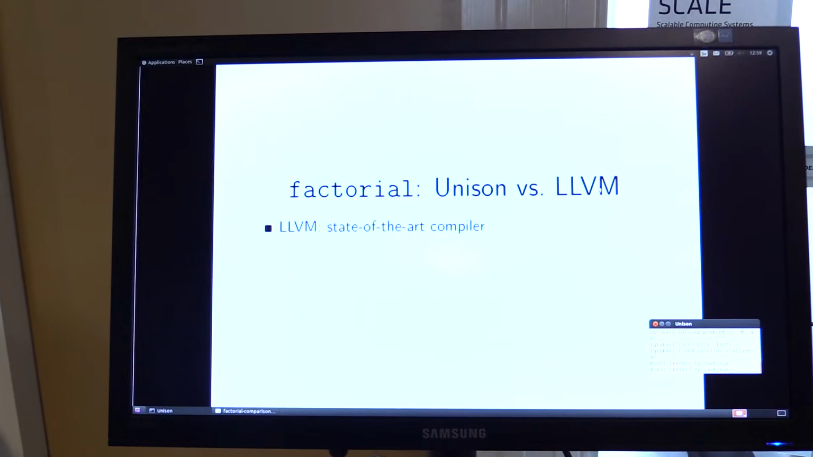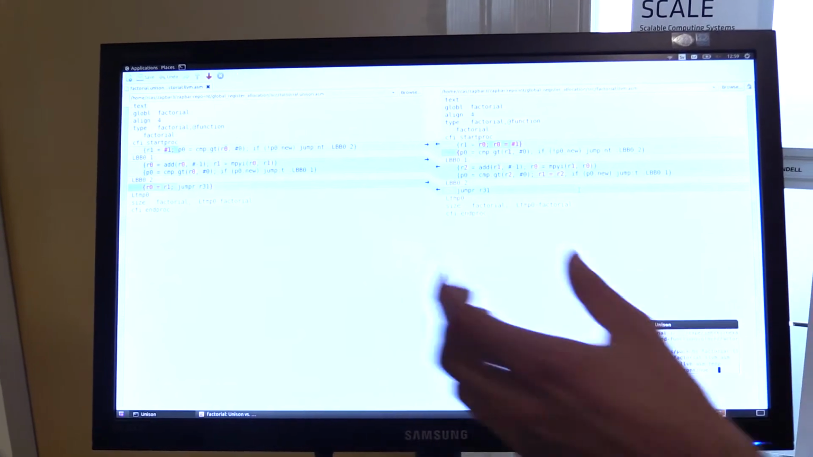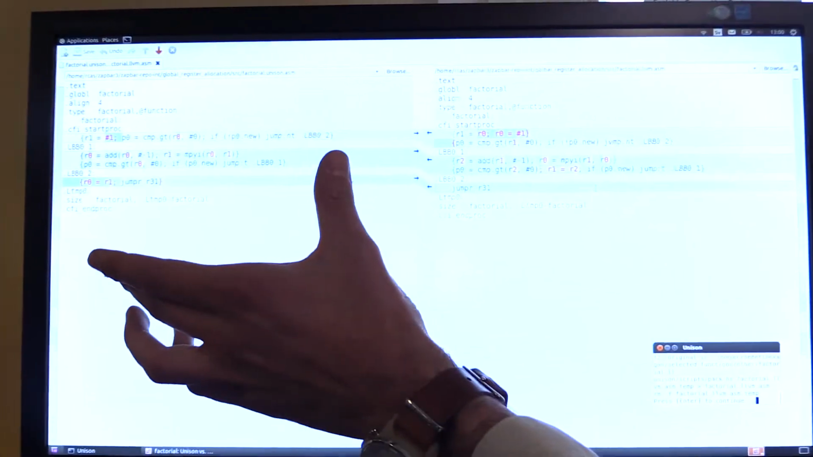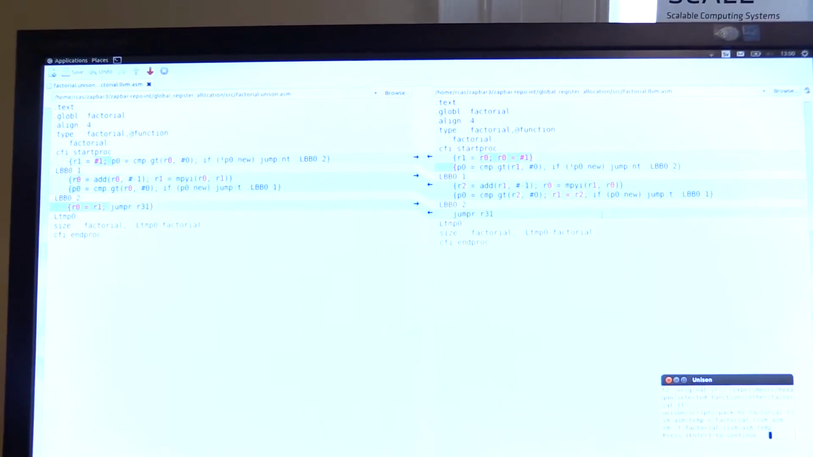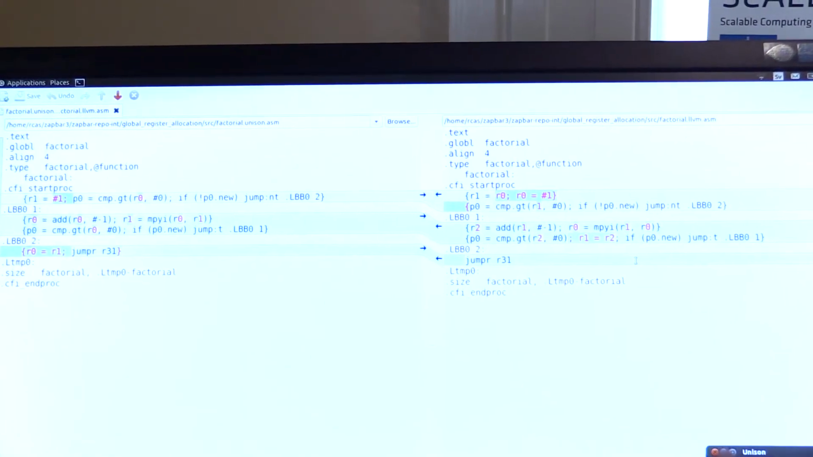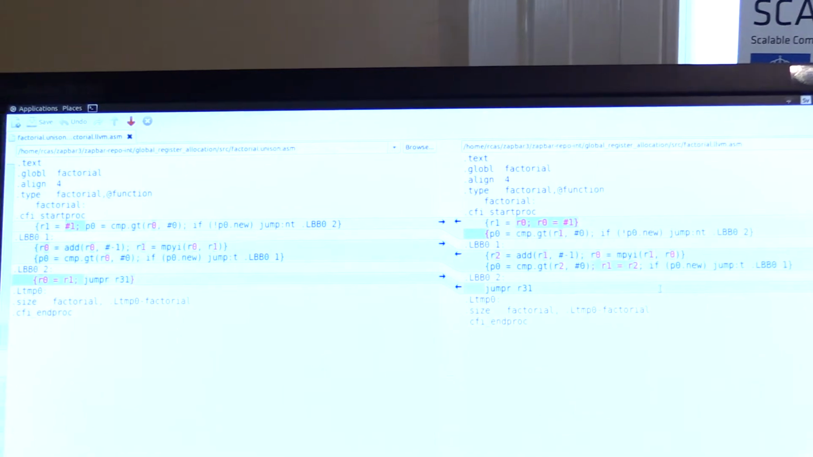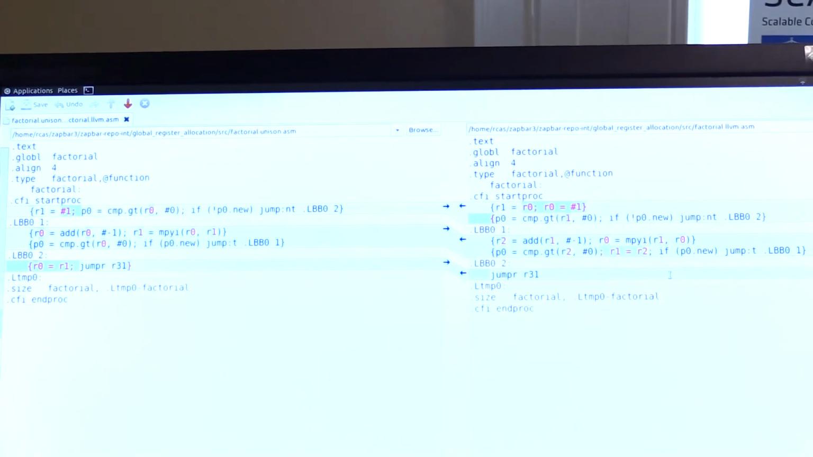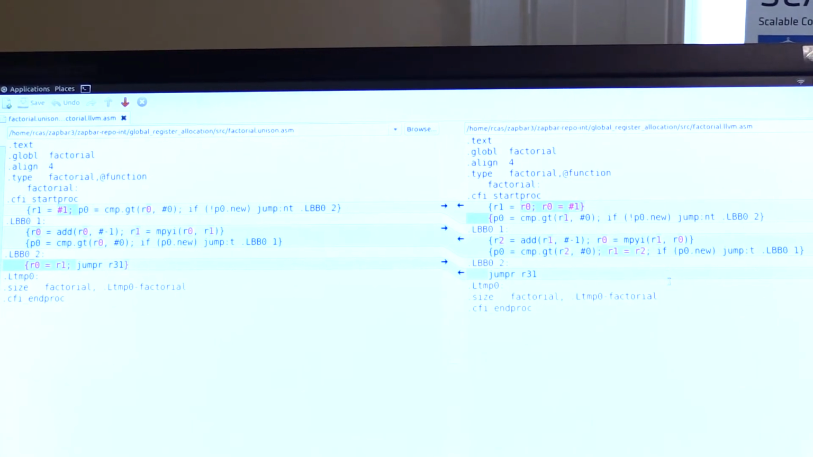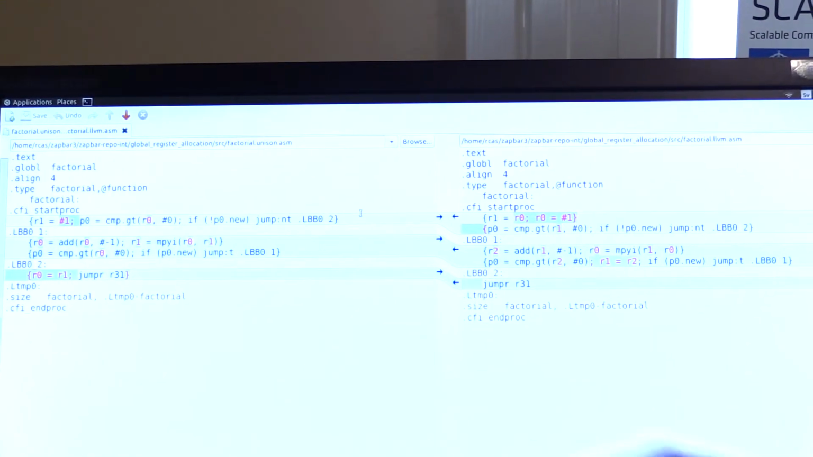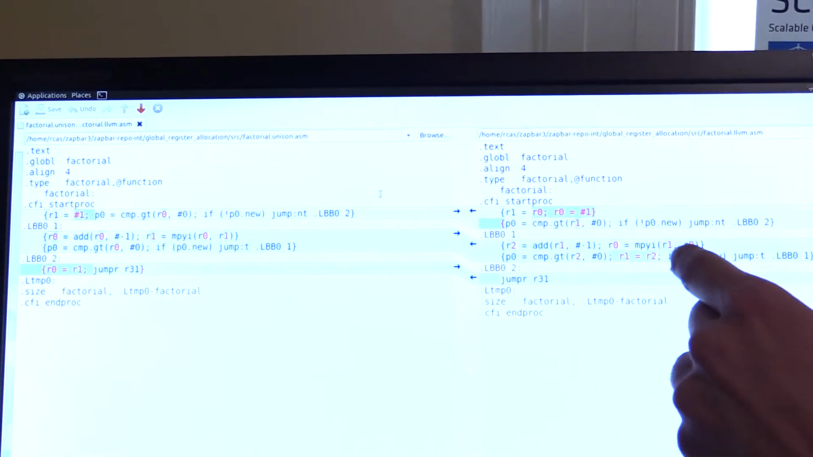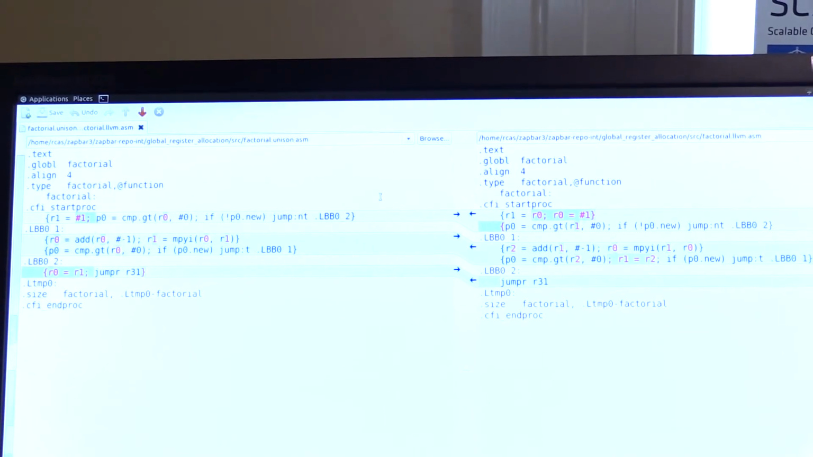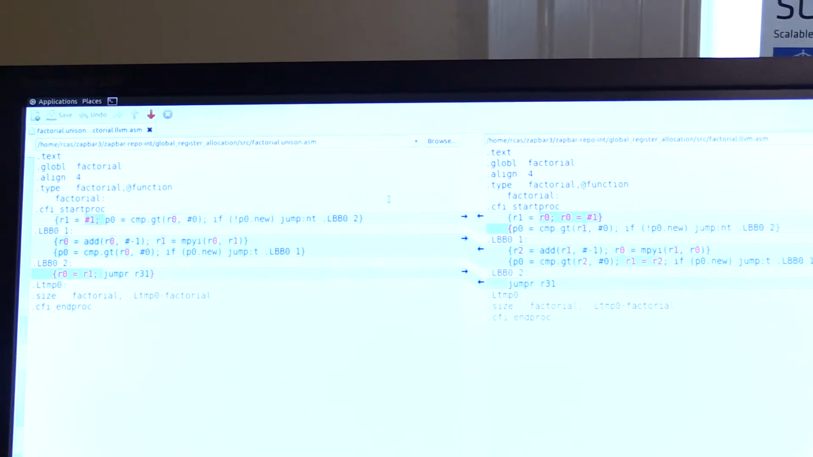And if we want to take a look at the code that we actually generate, here we compare the code that we generate with Unison, our tool, to the left, to the code that is generated by LLVM, a more traditional compiler. And what you see here is that even if factorial is a very simple function, the bread and butter of compilers, using our technique we save one cycle, that is, we can generate code that is faster, and we save one instruction, that is, we generate code that is smaller as well. So it's just a win-win.